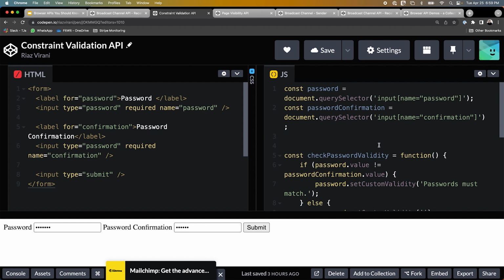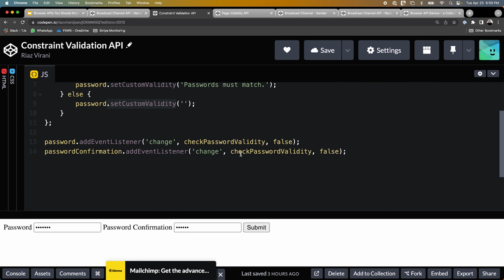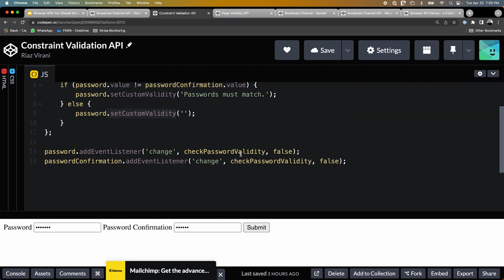But on the JS side, essentially we just grab those 2 inputs, and I wrote a custom function in my JavaScript called checkPasswordValidity, which essentially checks if the value of one doesn't match the other, then sets, this is the magic part right here, setCustomValidity. Because remember, password is the HTML input element. You can set custom validity to be an empty string, which means it's valid, or set it to a string, which means, hey, this is invalid. Probably easier if it's not wrapping. And then simply on change of the password or password confirmation element, you run checkPasswordValidity.